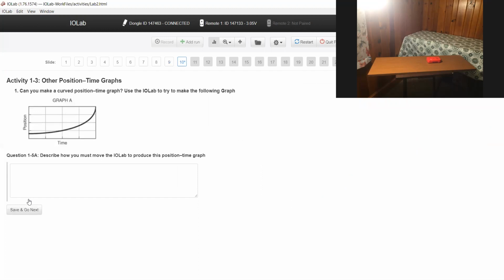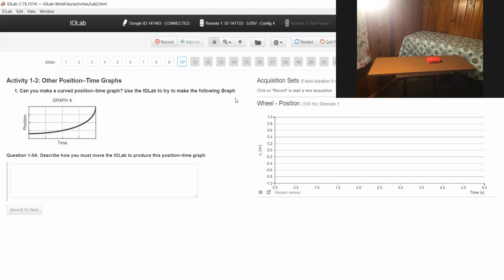Okay, and then this is a prediction time again. You have to make a motion to create a graph like this. So try to match the position graph like this here, and describe how you made the graph again. So same as this.